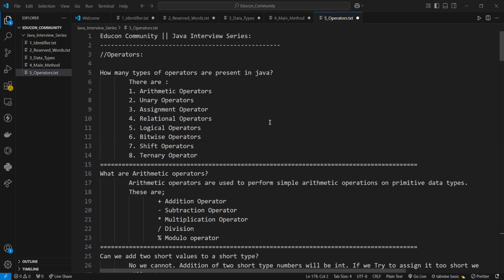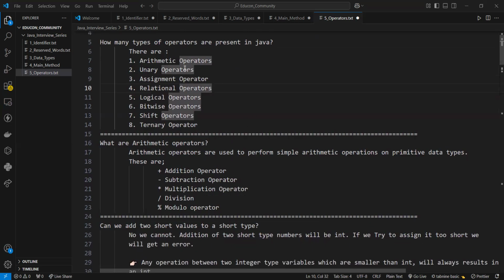So there are 8 types of operators. In the previous lecture on data types, we also discussed how many data types there are. So they are also 8 and operators also 8. So in Java, 8 data types and 8 operators, right? The first one is arithmetic operators, second one is unary operators, then assignment operators, relational operators, logical operators, bitwise operators, shift operators, and ternary operators.